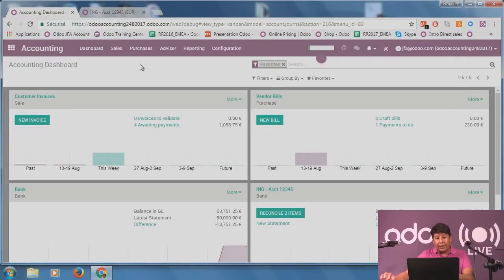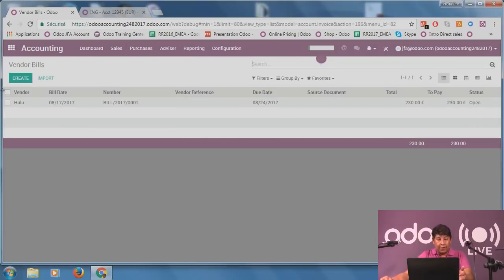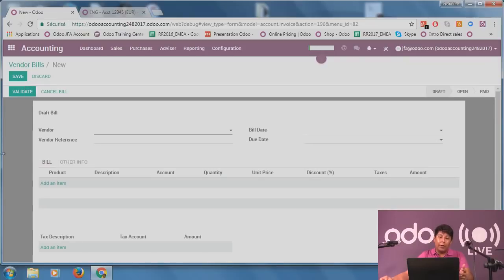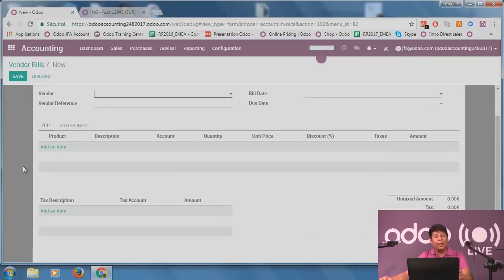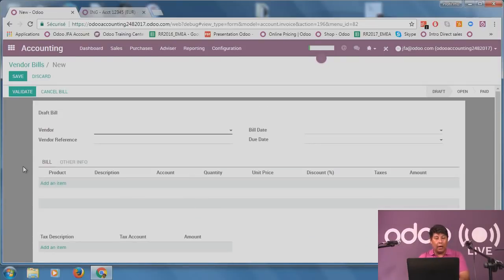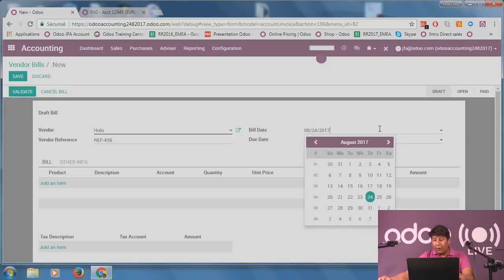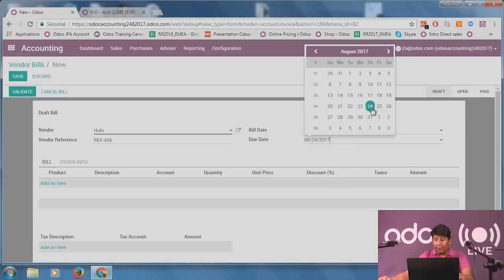In the purchases view, with your vendors, the system is pretty much the same. You can go and create a vendor bill, okay? The way you create a vendor bill is exactly the same as the way we created a customer invoice, okay? So you go and choose your vendor, okay? You can put the reference of your vendor bill, which can be here, 456. Of course, important information: the bill date and the due date, okay?